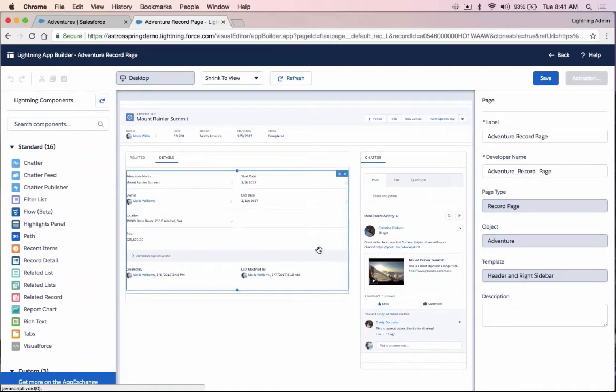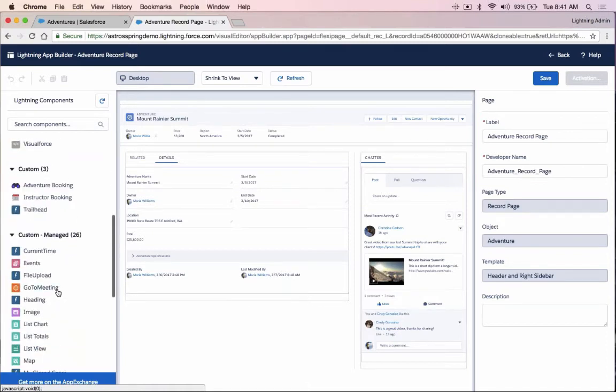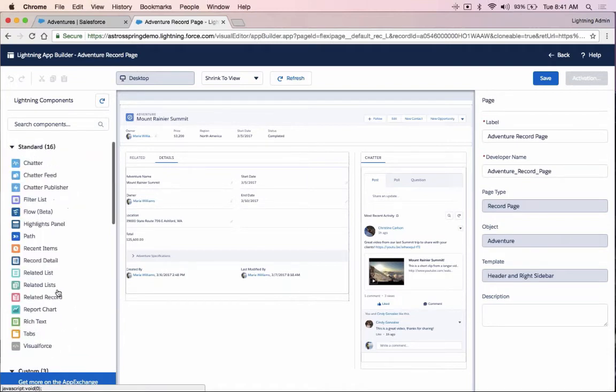So the center here is my canvas. This is where I can see the preview of what I'm looking at and what my page is looking like as I build it. And it's pretty handy. It gives me a preview of the data I'd be looking at as well, so it makes it a little bit easier to visualize and guide me. WYSIWYG in action. Now on the left, I have all of my standard components, and then I have my custom components and my custom components that are managed from the AppExchange.